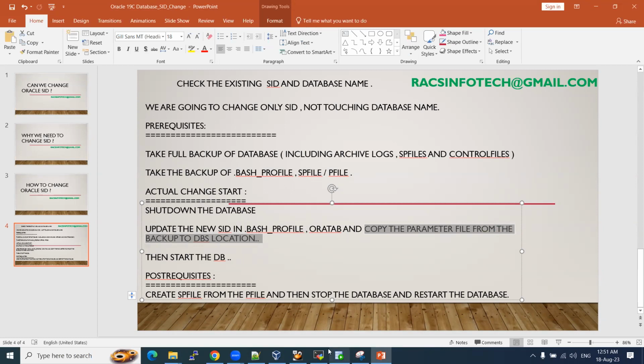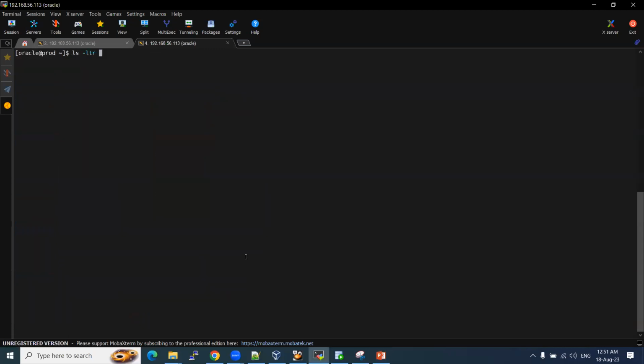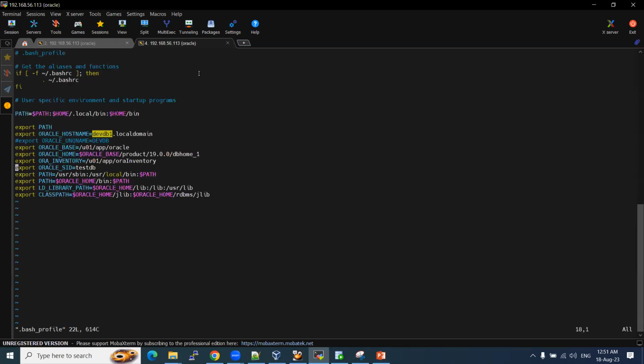Otherwise, when you try to start, it will try to read the SID, which should be there, your init.ora. I'll show you right away. Now I have taken the backup of the bash file with today's date. Now I'm going to update my bash file.